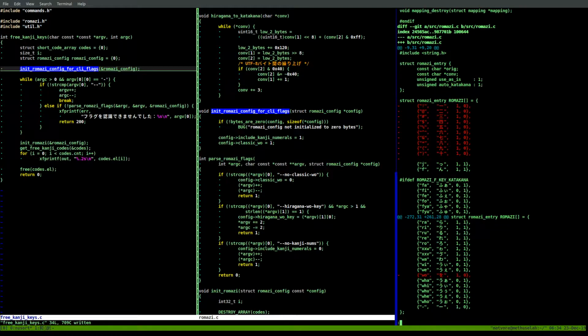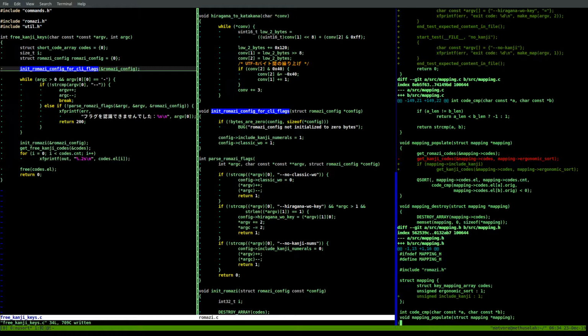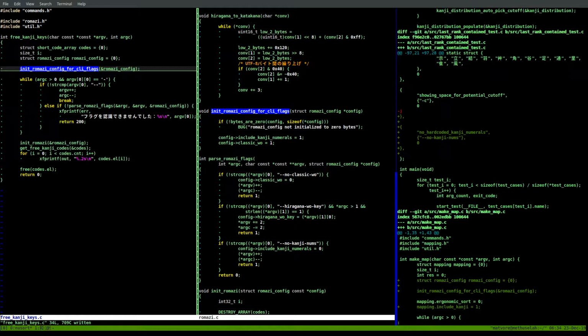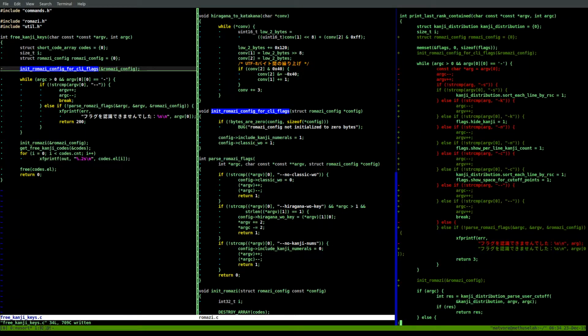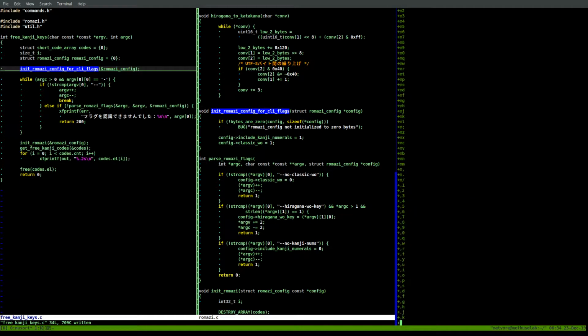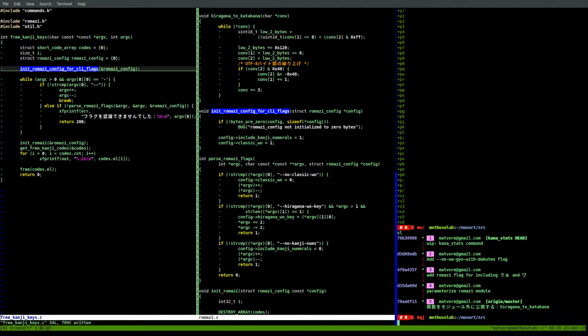So mapping include kanjis. Okay. Okay, good. So let's see. What else did I want to do? I'm gonna look at my notes right now. I think okay. I wanted to add a hiragana to katakana command.